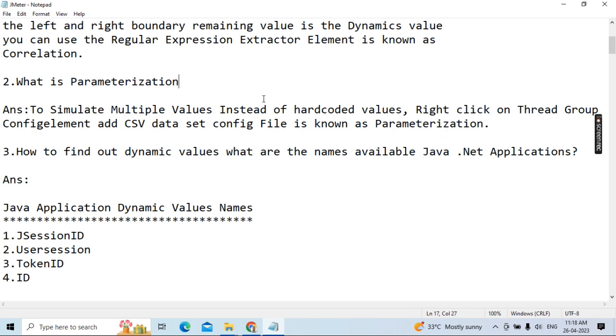it becomes a very huge script and huge memory will be occupied. That is the reason for a single script: multiple users can perform the operation and you can complete your work easily. That is why you need to use parameterization. The answer is to simulate multiple values instead of hard coded values, right click on thread group, config element, add CSV data set config file, which is known as parameterization. In JMeter, whenever you need to do parameterization, you need to add the CSV data set config file. This is the main file.